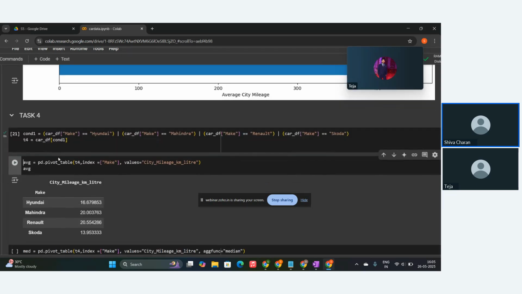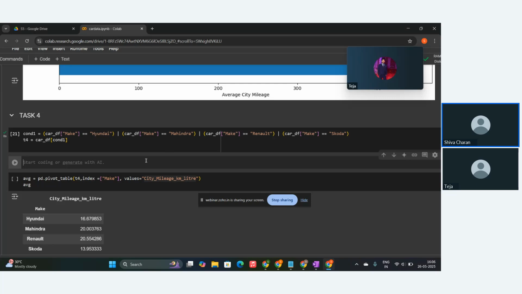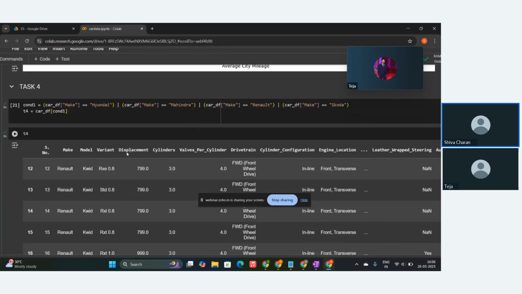Okay, and I have drawn a pivot table. Pivot table for what? Pivot table for this T4. In T4, I'm having the values for Hyundai, Mahindra, Renault, and Skoda. I just want to consider only these makers. So in the T4 data frame, I want the index to be make, and the values will be city mileage kilometer. Let me just see what exactly T4 is. Let me just show you. I will do T4.head.